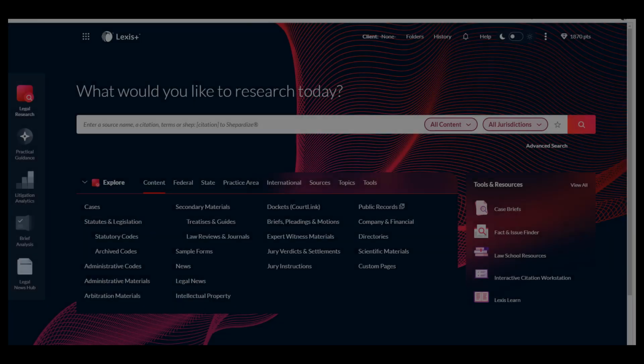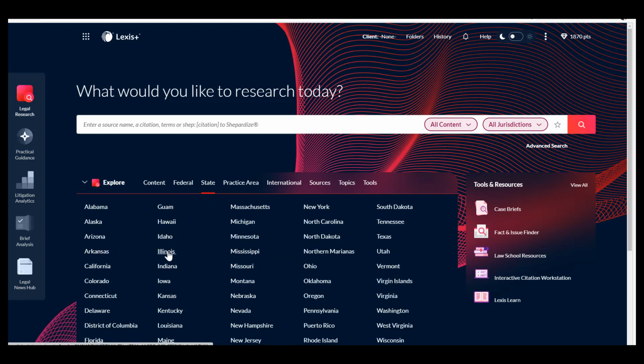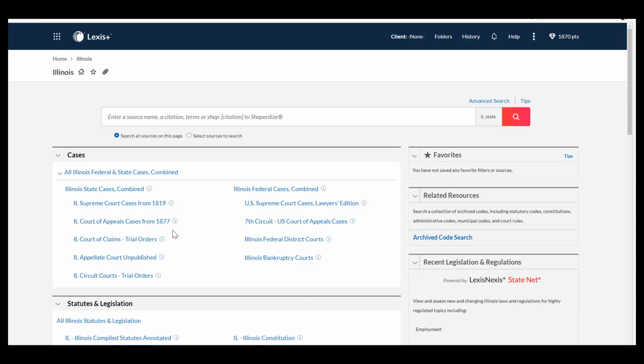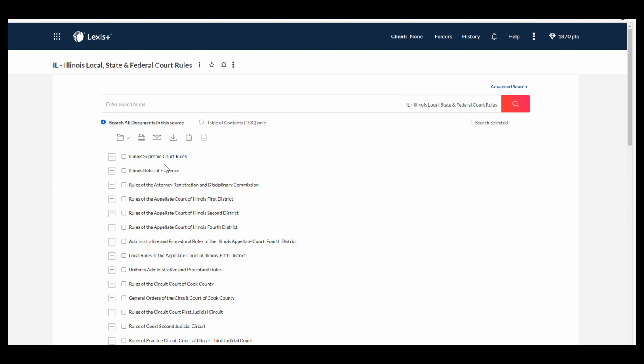Before you wrap up your research, don't forget to find pertinent court rules. The easiest way to find court rules on Lexis Plus is to go to the Explore Content section on the Lexis Plus homepage. Click the State tab and select your jurisdiction. For our hypothetical, we will select Illinois. From there, we'll look for a source titled Illinois Local, State, and Federal Court Rules. Once we click on the source, we will either scroll or run a search to find the pertinent rules.